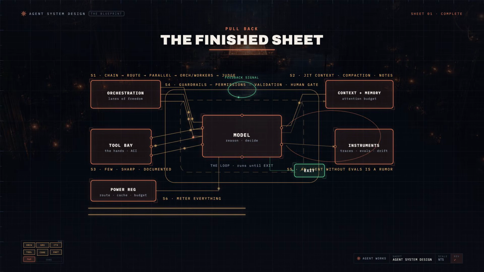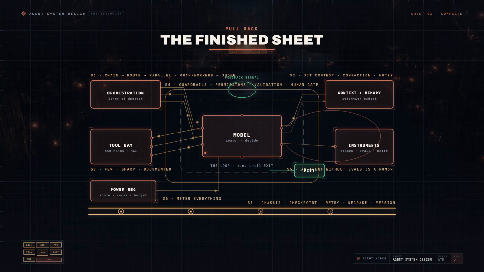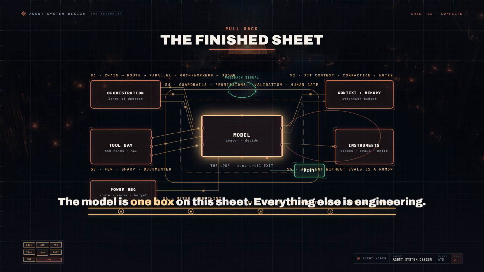never a restart. Now notice the thing that should change how you see this entire field. The model is one box on this sheet. One. Everything else is just engineering, which means everything else is learnable. And it also means the next model release does not make any of this obsolete. Better engines drop into good chassis.